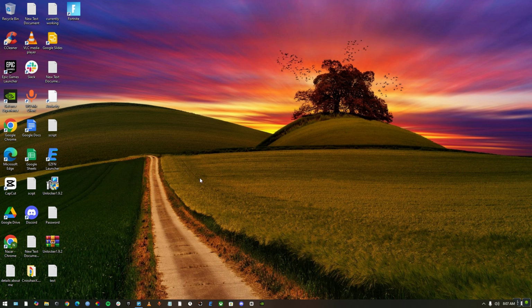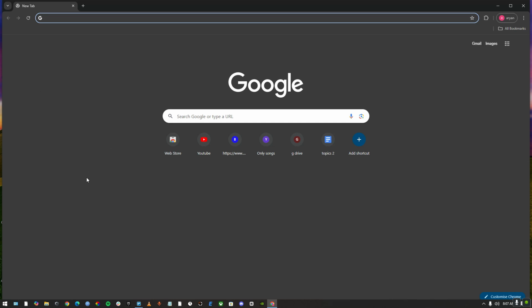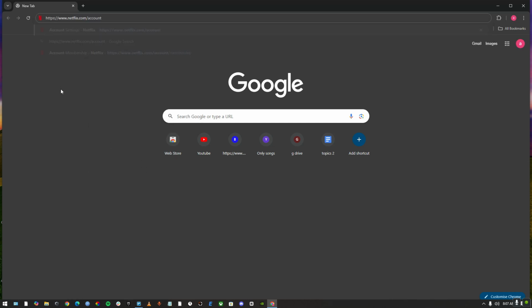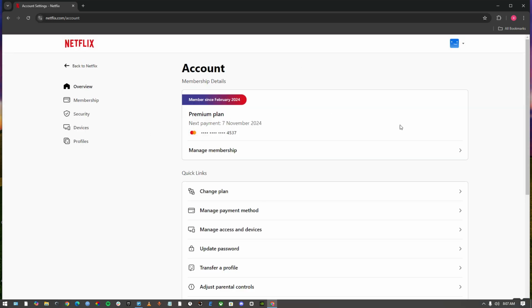So what you can do is basically go to your browser first of all. I'm using Google Chrome for this video. You just need to open up Google Chrome, and then once you're here, what you need to do is just basically type in www.netflix.com/account. You need to put in the account to directly go inside the settings. Just press enter, and here, as you can see, it will bring you over here.